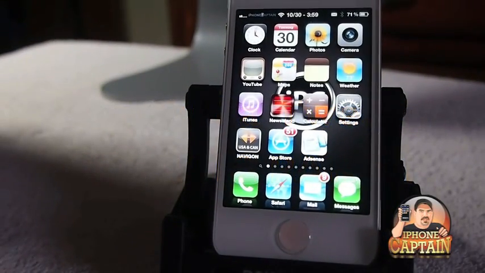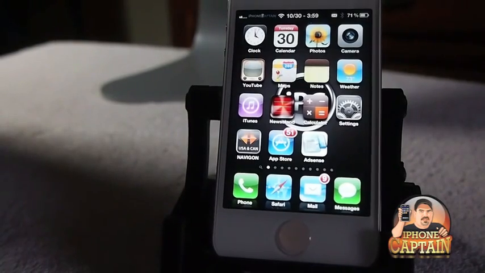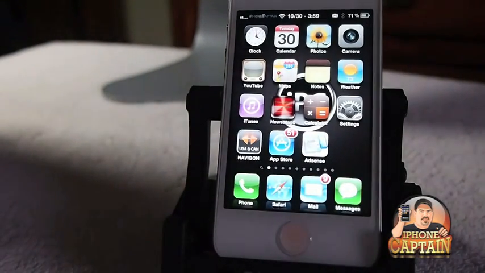Today we're going to be looking at the top 5 Cydia tweaks for the end of October 2012. This will be a two-part series, so be sure and check the second part for the second 5. Anyway, the first 5 I want to take a look at.